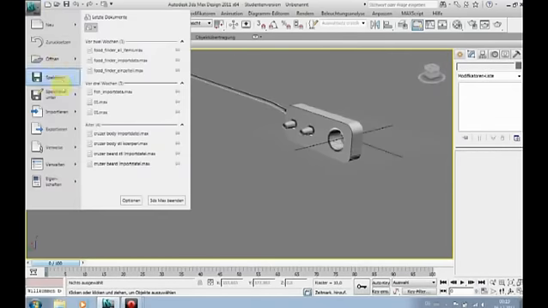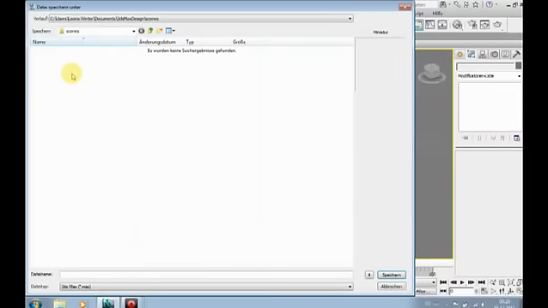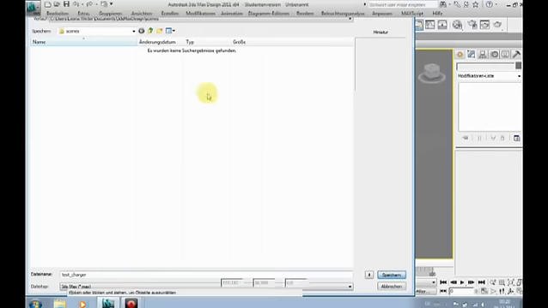Maybe we save that, save as. Okay, here we see the structure again. 3ds Max always puts scenes into their scene folder. I'll just do that. Test charger. Save. Alright.